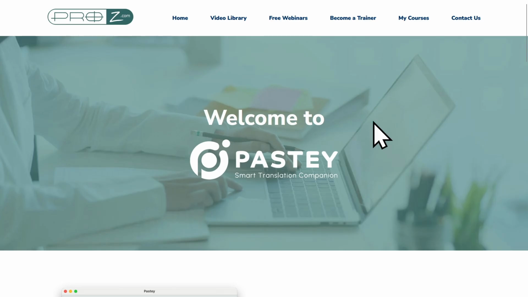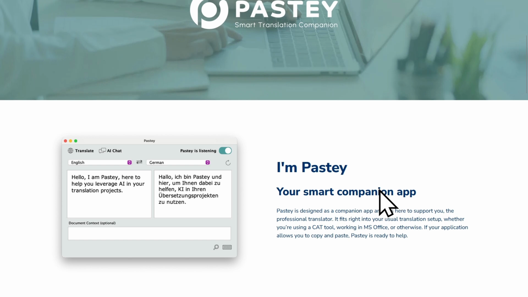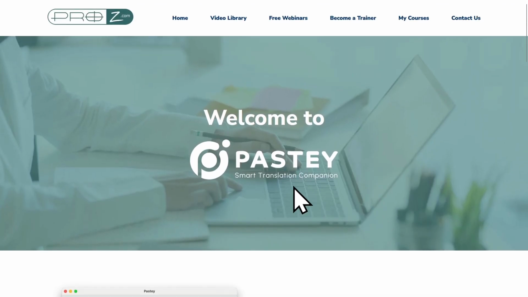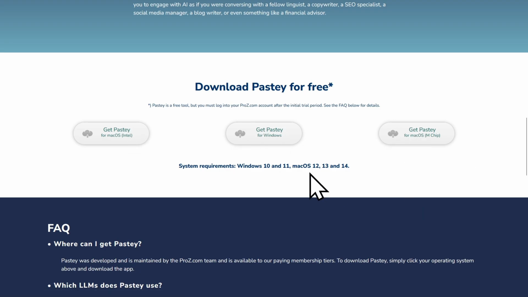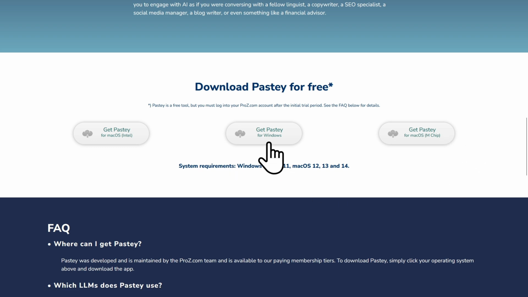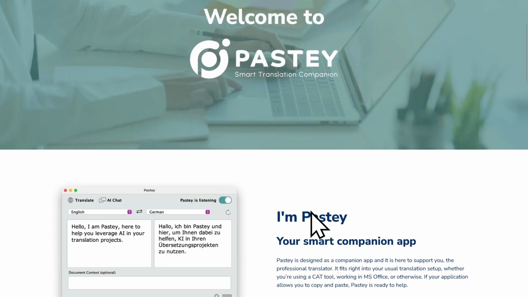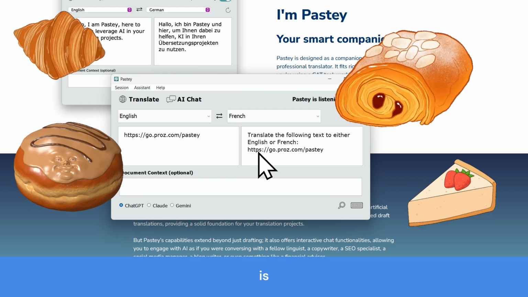It was presented at the Wordfast Forward conference by Tanya from prose.com, and I gave that a try and I quite like the way it's done. So this is the page where I am at the moment on prose.com, where you can download it. So you've got the download links and you have it for two versions of macOS, Intel and M-chip. And of course, you have it here for Windows. So the test I'm doing at the moment is on Windows. So here, this is Pastey. Okay, so it's very simple to install.